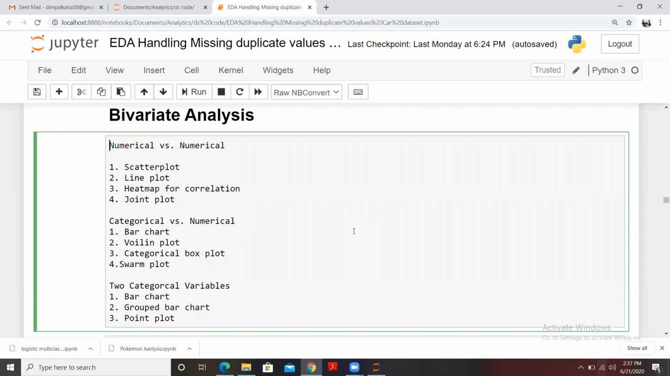So we discussed that in case both variables are numerical, then we can create a scatter plot, line plot, heat map, or joint plot. In case we have one categorical variable and one numerical variable, then we can use bar plot, violin plot, and swarm plot, etc. Apart from this, in case both variables are categorical, then we can use bar chart, grouped bar chart, or point plot. We are not limited to these plots only, but we are trying.